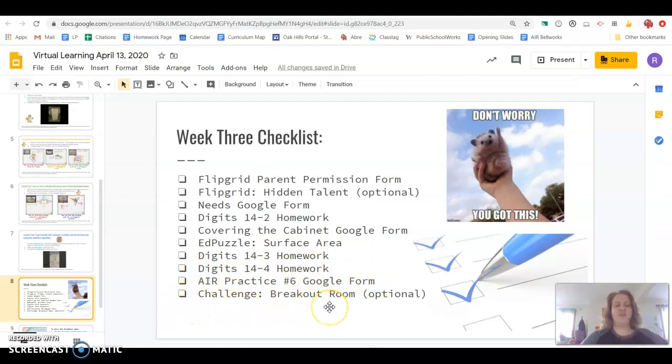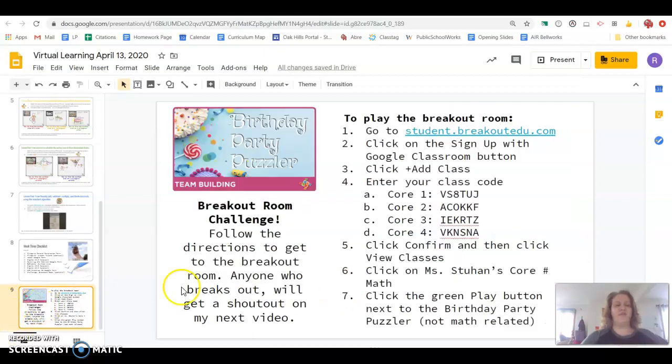Also, an optional challenge problem for you. I've attached a breakout room. So if you go down to slide number 9 over here, directions are here on how to get into the breakout room. Again, this is optional, just something fun for you to do if you're bored. It is not math related. There's no math in this. It's just a regular breakout room, kind of based on birthday, like a birthday challenge.